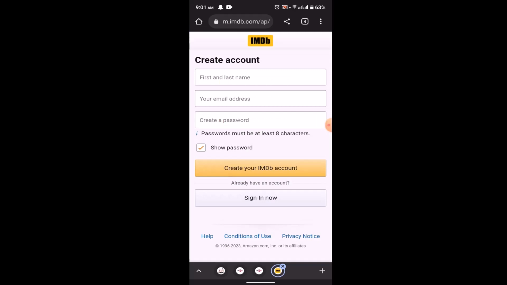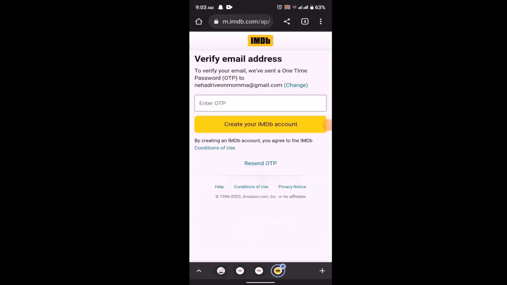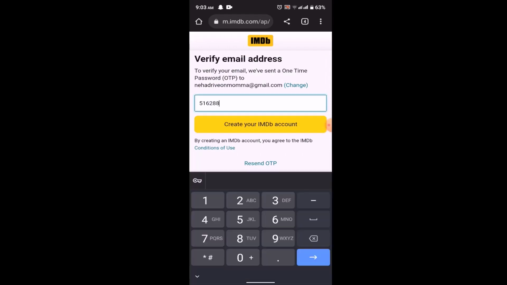After that, you'll be taken to the enrollment page. Now first thing, you'll need to provide your first name and the last name, and then the email address, and create a password. Once you're done entering your information, click on create your IMDB account, which is right at the bottom. Then a verification code will be sent through an email. Now you need to open up your email and then enter in the verification code. Once you're done entering your verification code, click on create your IMDB account.